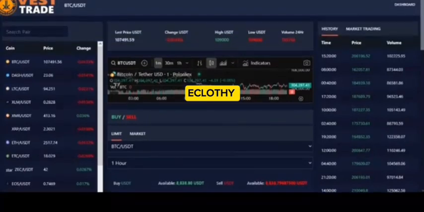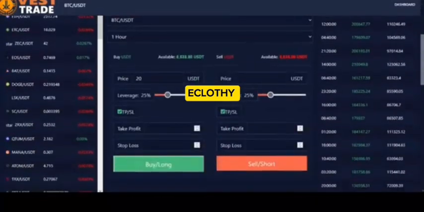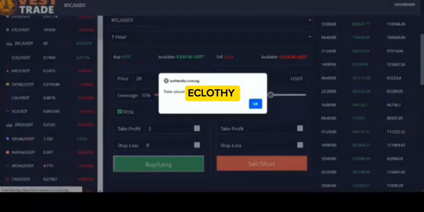So let's say we want to do market price. So we can do market. Choose the same pair. So choose our pair and reduce our leverage. You can add your stop loss if you want. Let's say take profit at $3. Okay, take profit at $3. Stop loss at, let's say, $9. Click on buy. Right, trade placed successfully.